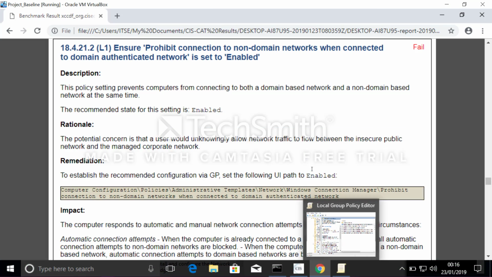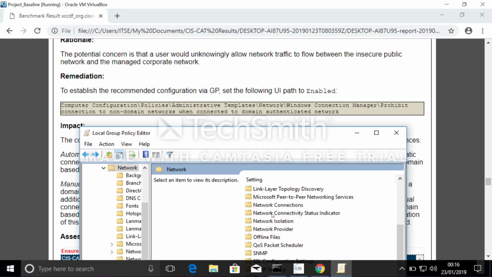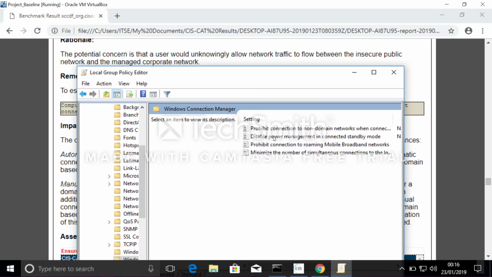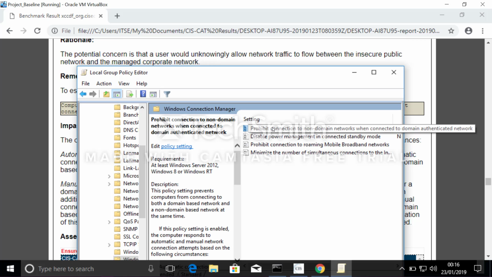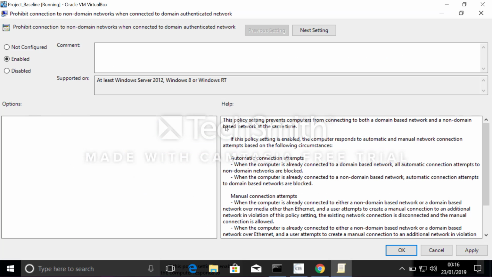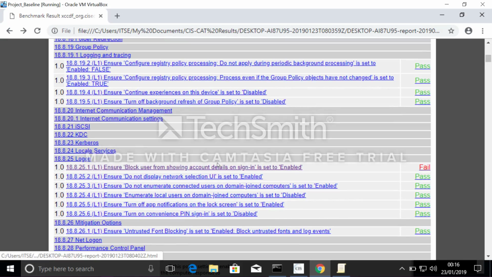Alright, and this time I'm going to open up our GP edit, and we're going to go to Windows Connection Manager, and you can see prohibit connection to non-domain networks. We want to make sure that this setting is set to enabled. So let's enable this and apply, and yeah, so that's all for the fourth error. Now let's finish off our last error.